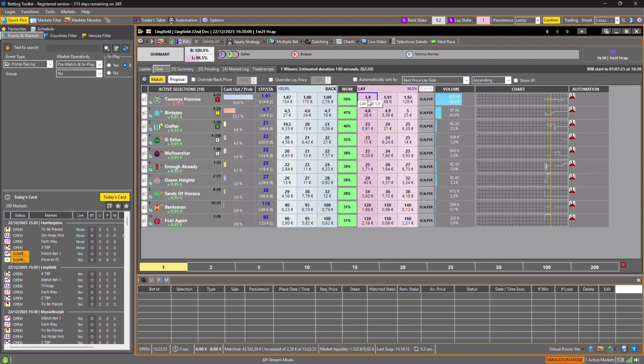The odds on either side of the fence, between those who want to lay on the left and those who want to back on the right, the best odds, are called the best available odds for backing and the best available odds for laying.